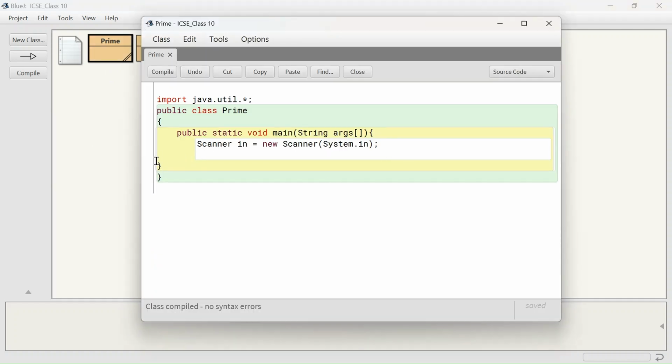Here we have to input 10 numbers. So first we have to declare the array, integer array for 10 numbers. So the data type is int, then array name subscript equal to new int, then 10 numbers we have to give. So this is called declaration of array.